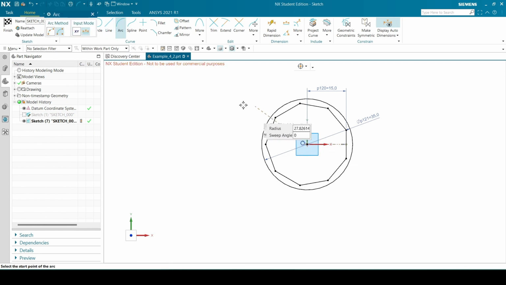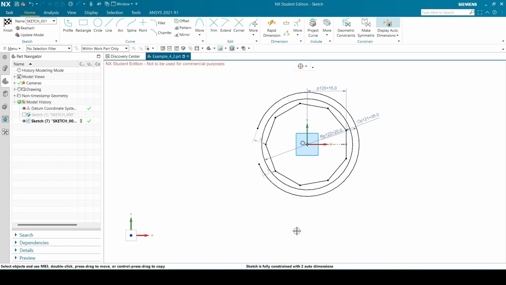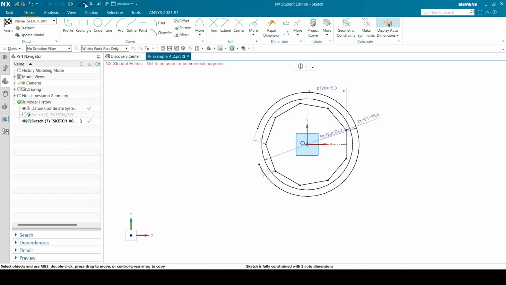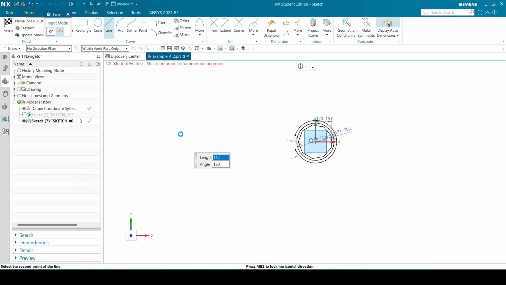I'm just going to say it should be 20 and then just pick 2 points. It doesn't have to be the exact correct points. We're going to fix that later. Then I'm just going to add these lines here. So picking that point, just making them an arbitrary length. And for this one as well.